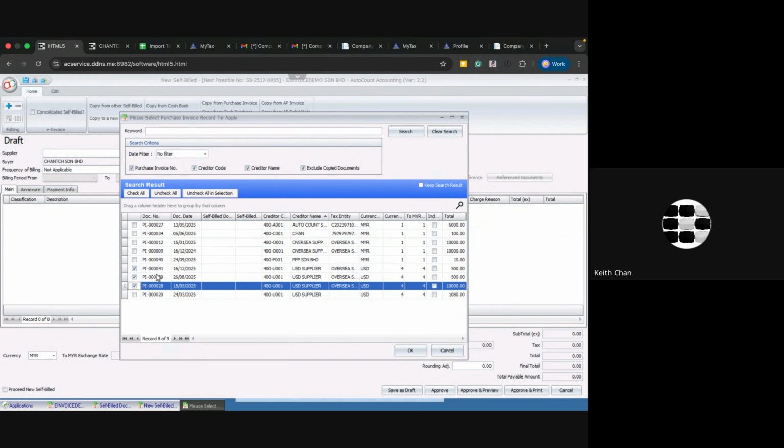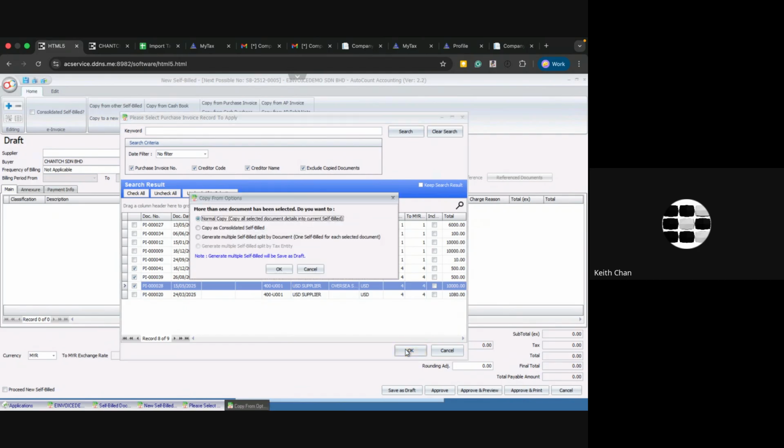Okay, and so you select a few supplier invoices. Usually we use normal copy. Normal copy means every invoice that you select will be one line. If you copy as a consolidated sell bill, at the moment it's okay for 6 months, you can still do the consolidated sell bill, but after the 6 months, it's not allowed already. So better you don't do this.